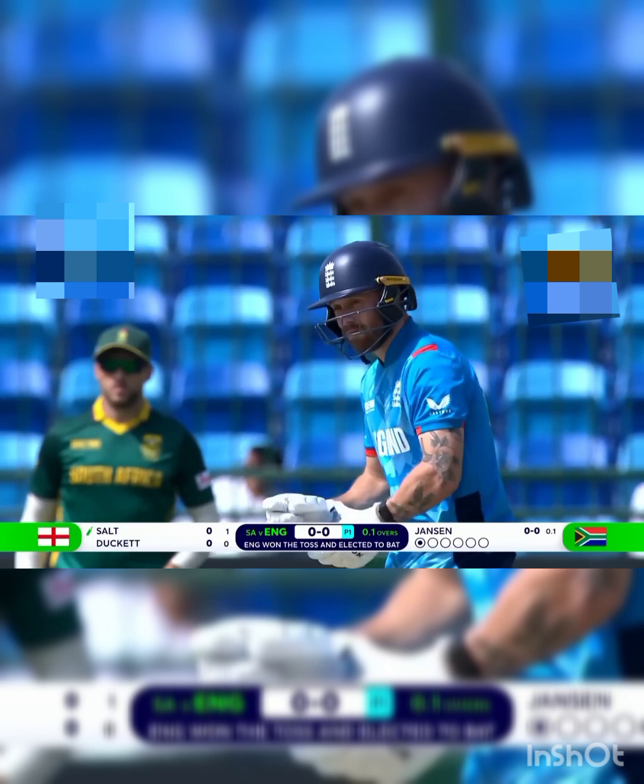Well, just had to hold his shape there, Joe Root. He was looking sloppy. I remember Stephen Fleming. Oh, great shot.